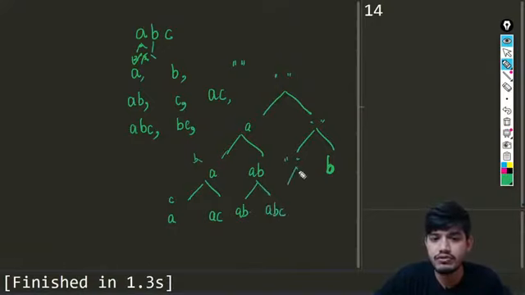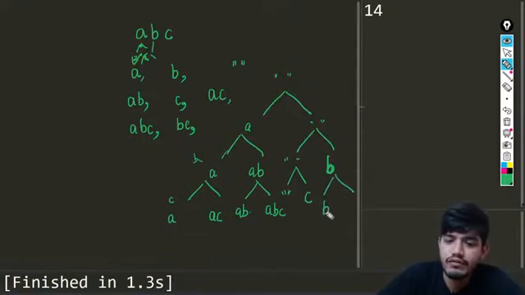Here also we will be getting two choices. So what are the two choices? First, if you exclude, you'll get simply this one. If you include C, we'll get simply C. For this also two things: excluding will give you B, and including will give you BC.